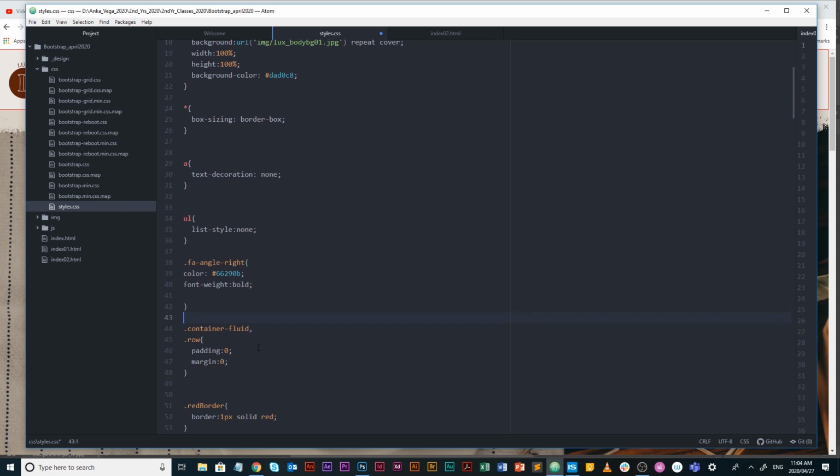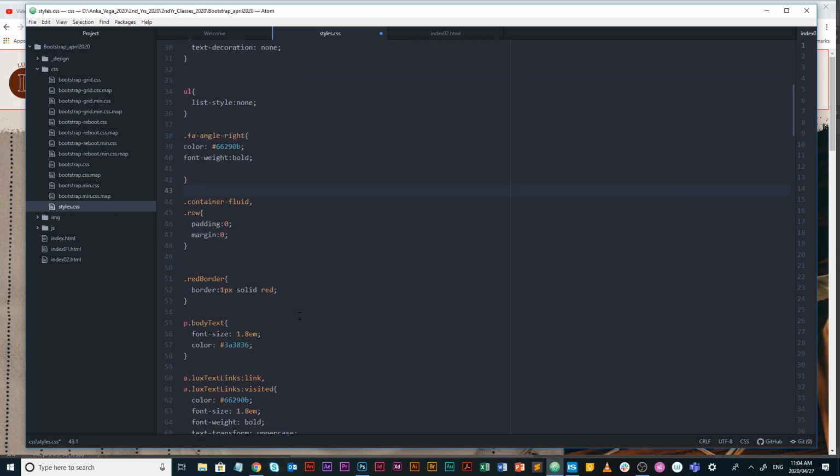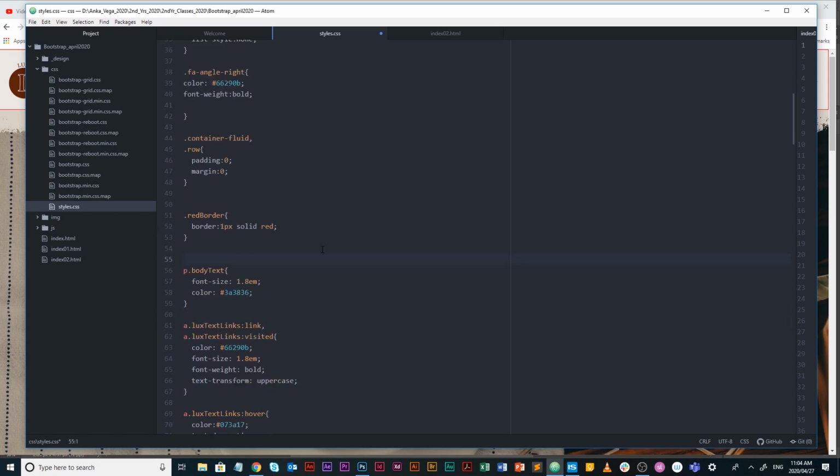And then again, container fluid is padding 0. I'm a bit of a control freak, so I put that in there. There is my little tester, red border, and then there's some other general text. So I've made a CSS for paragraphs called body text, and I'm styling my body text at 18px. So from the get-go, these are all my general styles.